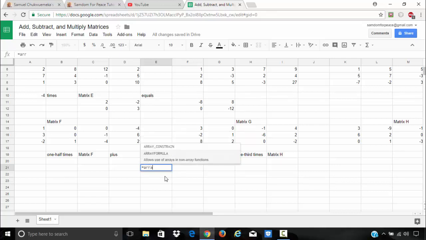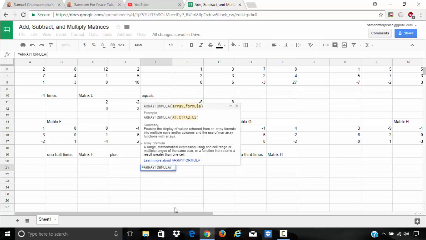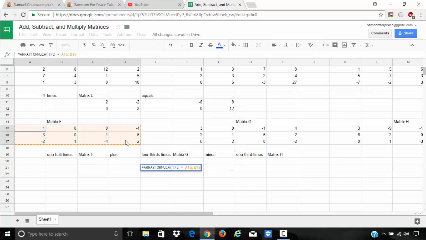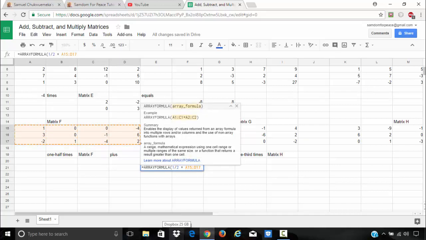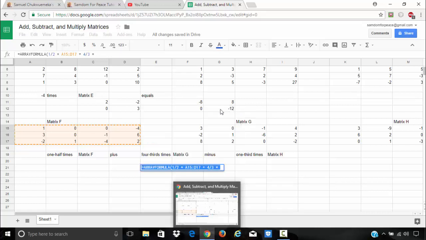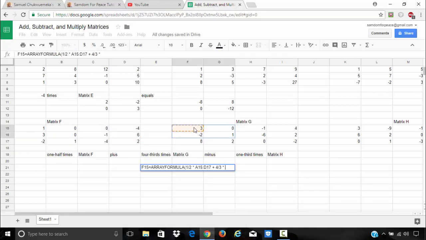So I press equal to, I press array formula, and I'm going to do 1/2 times matrix F. I'll get matrix F right here. I like putting space, but you must not put space. Then plus, I write plus 4/3 times matrix G. So I'm going to get all this.